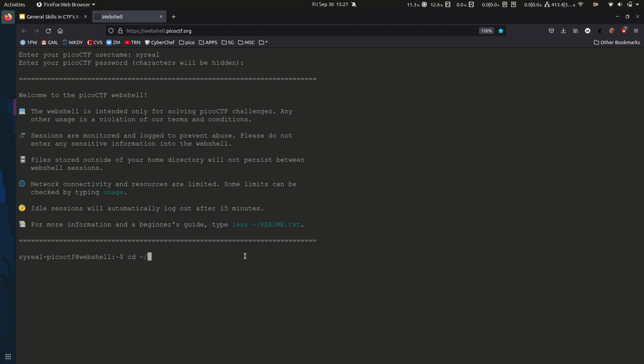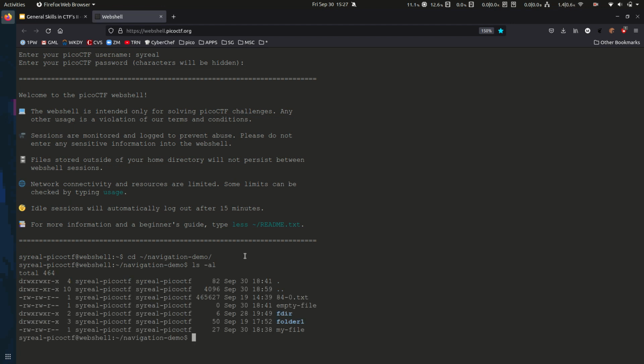I'll use an absolute path. Let's go to the navigation demo. So here we are, just like we left it. Let's look at less. If you just try and invoke it without any arguments, it says missing file name, do less --help for help.